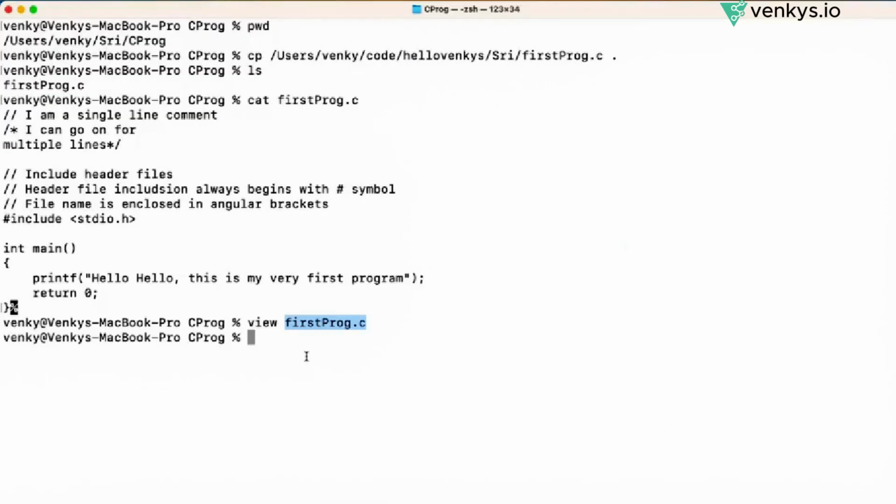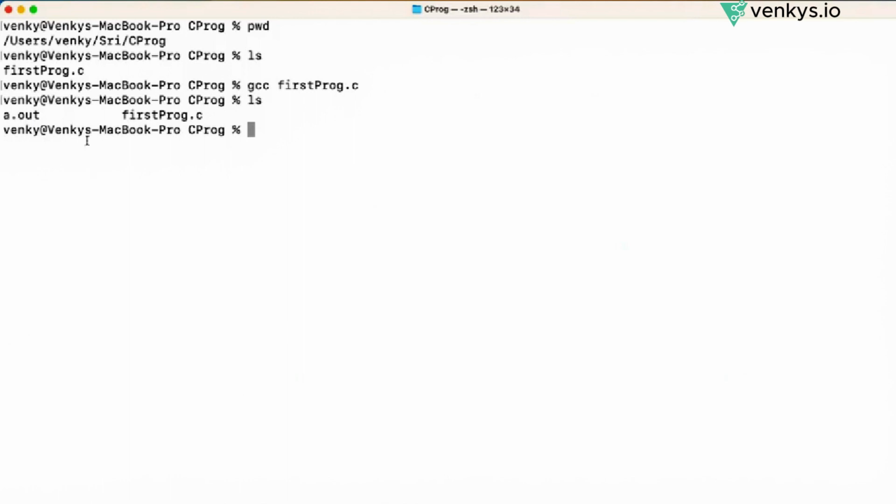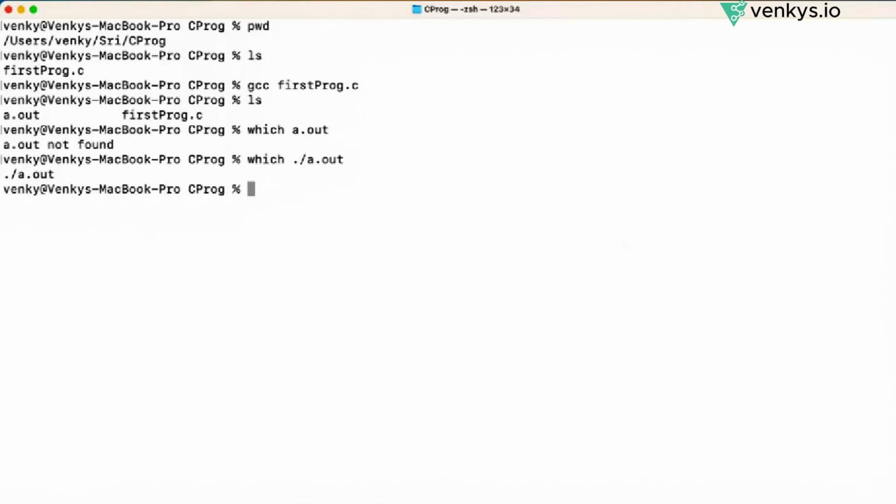Let's go back. Now I'll give gcc first proc.c. Okay, nothing happened. That's a good sign here. Now if you see ls, you see I have two files. A.out has been created for you. Now if I want to type a.out, interesting. Why is it saying it's not found?